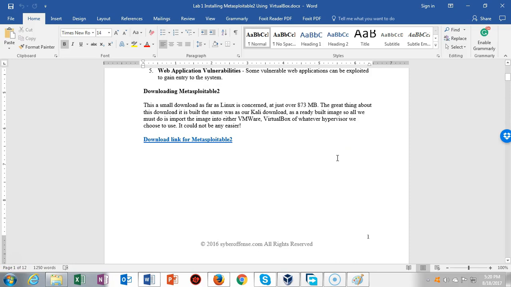The first thing we're going to have to do is download the image for Metasploitable2, and we're going to do that by using the link that is available inside of the lab. So I'm going to hold down my control key. I'm just going to click on the link. That's going to take me out to the internet, to the download site.